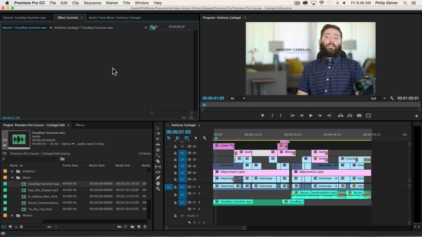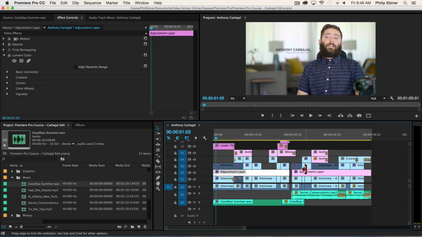Effects controls, this is where we actually change how effects look or the settings of an effect. So for example, I'm going to click this adjustment layer, or really any of these layers. So we have a video layer, and you can see when I click on that, you see a motion, opacity, time remapping, all these tabs open up. Some of these come included with every layer that you put on your timeline.